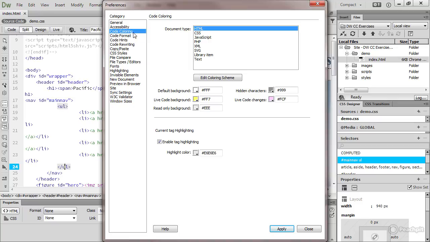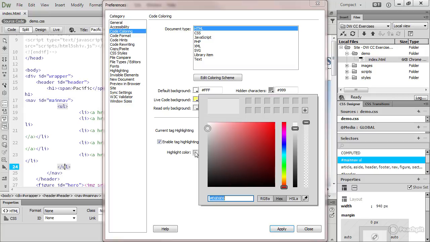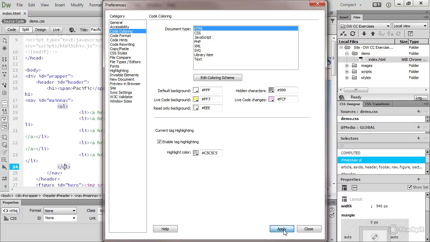I've got Code Coloring selected, and this is where you change the current tag highlighting. If you want to change the highlight color, click inside the color box here. That opens the color picker. I'm just going to drag down, get a darker gray, click away and then click Apply. And you can see that the highlighting has changed. If you want to turn off the highlighting completely, deselect this Enable Tag Highlighting checkbox. And this is where you can change the entire color scheme in Code View.